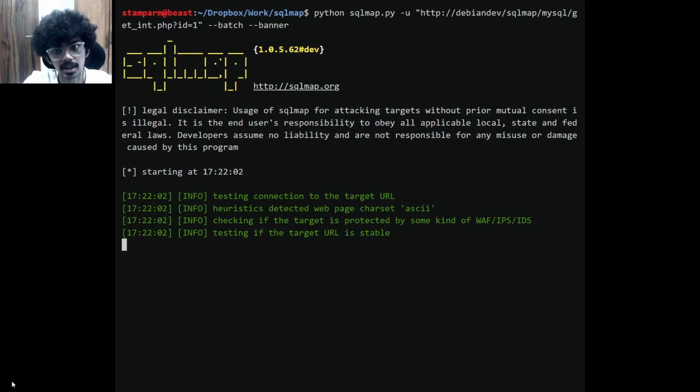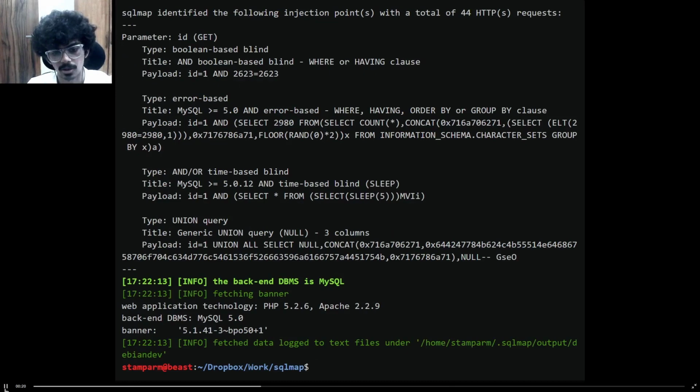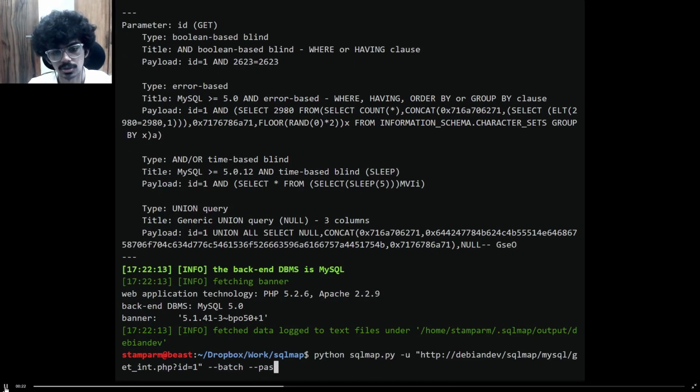Also, the option --banner displays the SQLMap banner, as you can see here, which is a brief message that shows the SQLMap version and other information. Overall, this command is running SQLMap with the specified options and arguments to scan a specified URL for SQL injection vulnerabilities. Okay. So the next command, we'll be modifying the banner option with password.